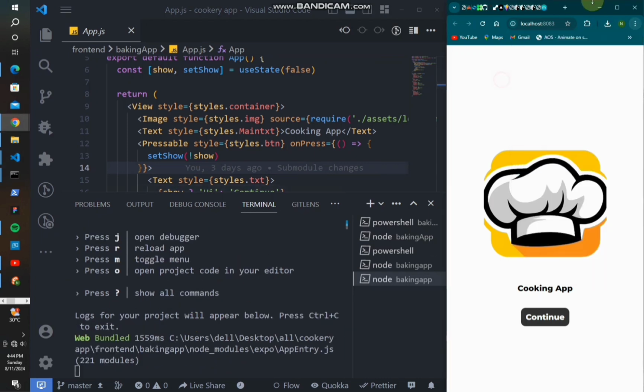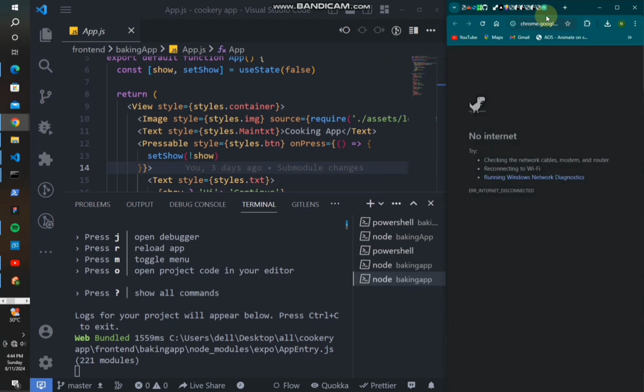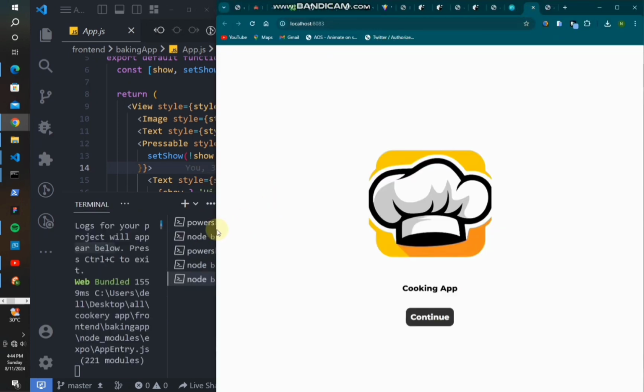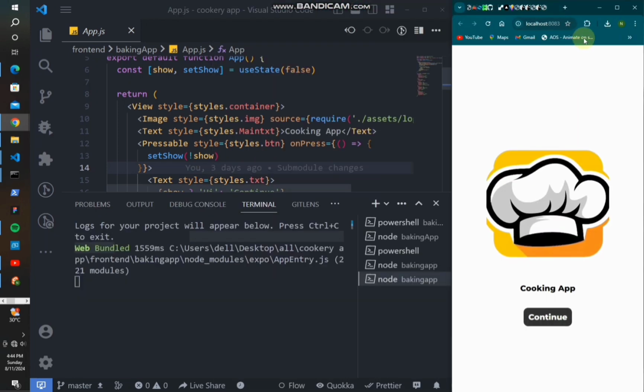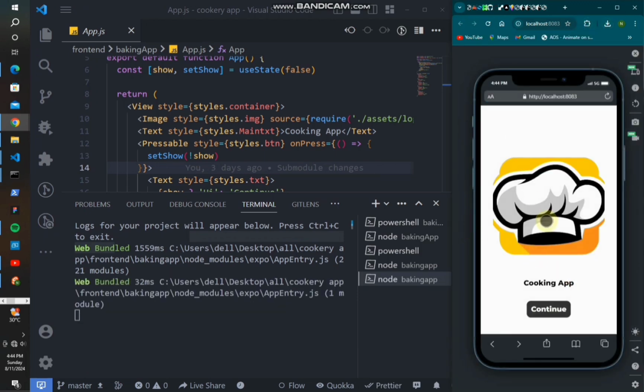So now I'll be showing you the web extension that I use since I don't have Android Studio installed. So the extension is called Mobile Simulator, and I'll be including the link in the description, so do make sure you check it out and install. So when you run it, it should look like this, and you're ready to go.